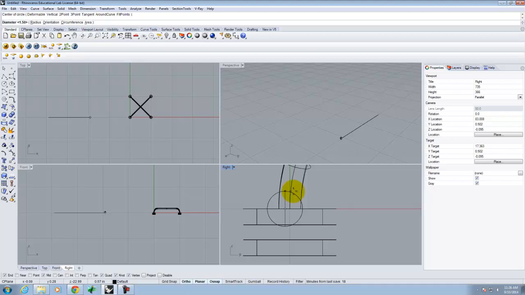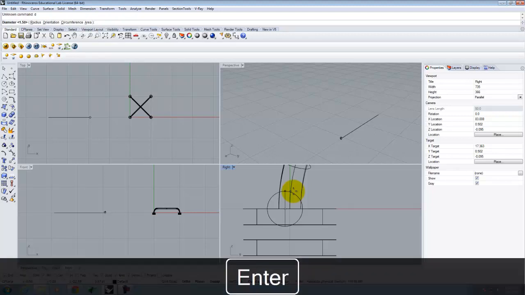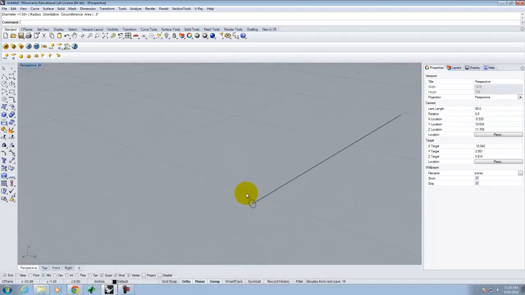So now that it's going the correct direction, I'm going to specify that I want it to be diameter, and I want it to be 0.5 inches, and there it is. If we zoom back in on the perspective, there's my little circle and there's my line. So once again, I'm going to do the sweep command.